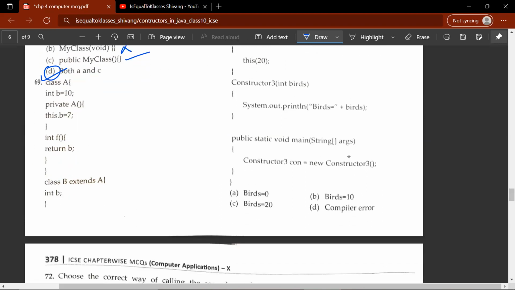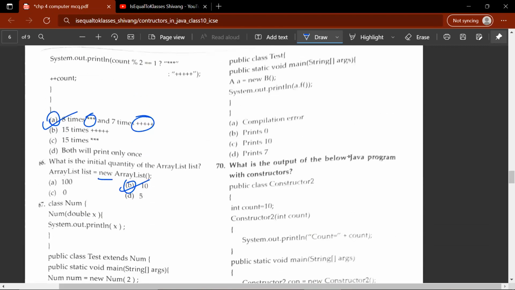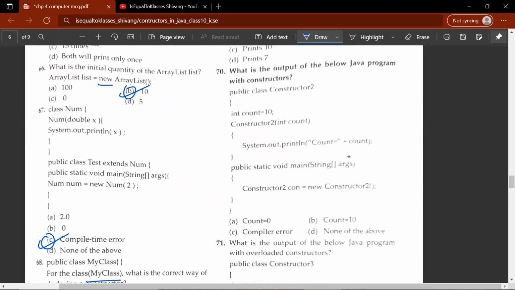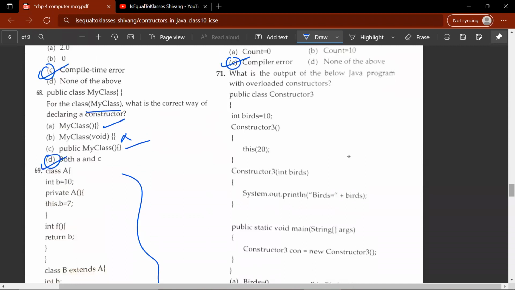Class A, int B. So there's a snippet of code given over here, and they would ask you questions based on this. So would it be A, B, C, or D? It would be A. Compilation error. The 70th question, what is the output of the below Java program with constructors? So the answer would be C. Compiler error.